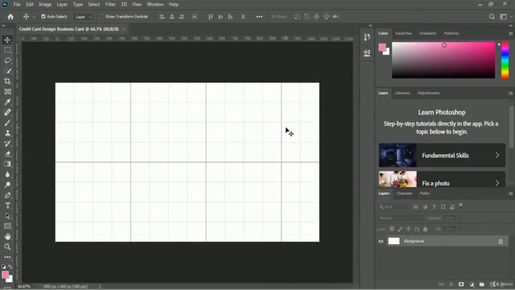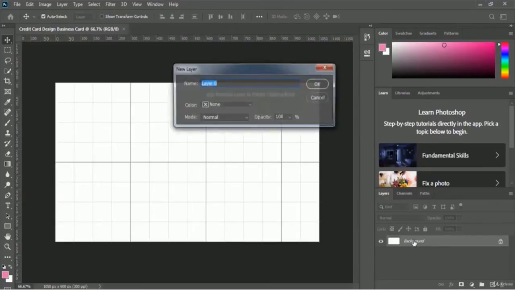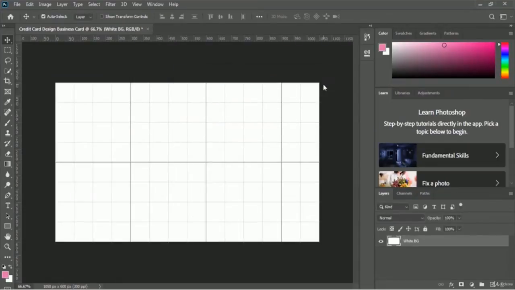You can take a look, our image is created, and a new layer is created on our layer panel, and I want to rename this layer. So therefore you just have to double click with your mouse left button on here. So let me double click on here, and I want to write white BG. That means white background, and I'm selecting OK.